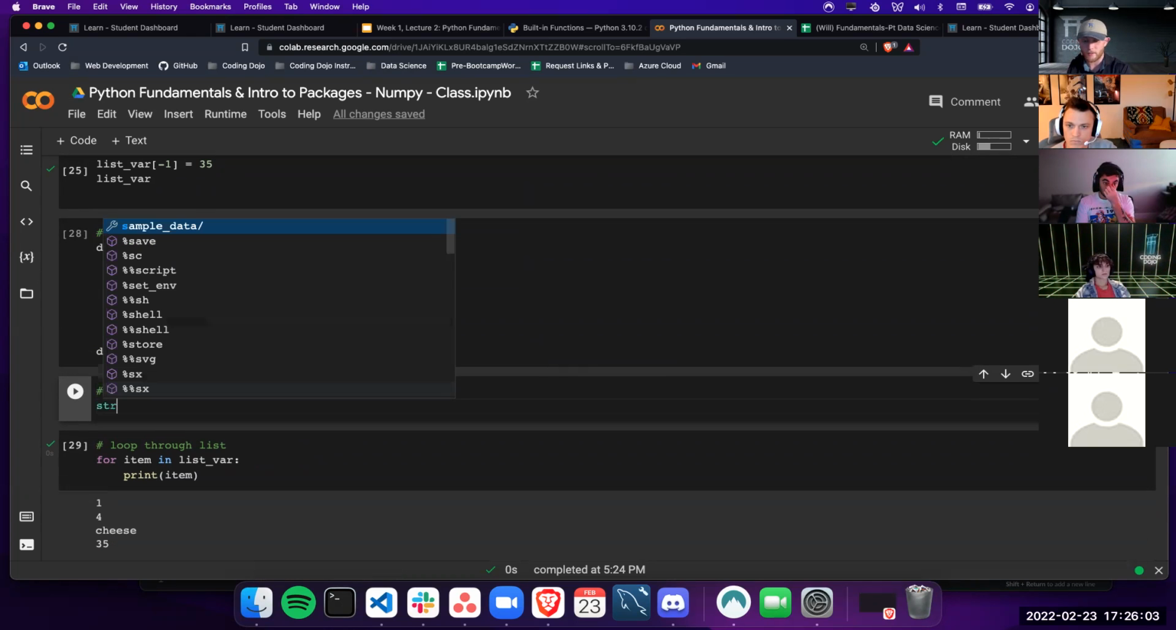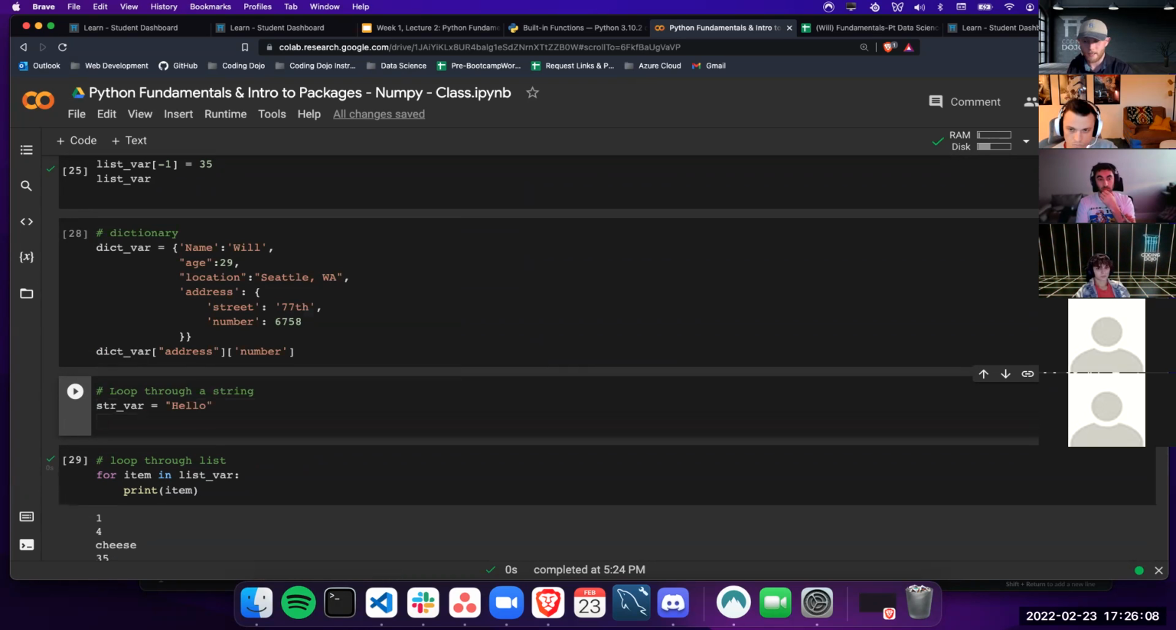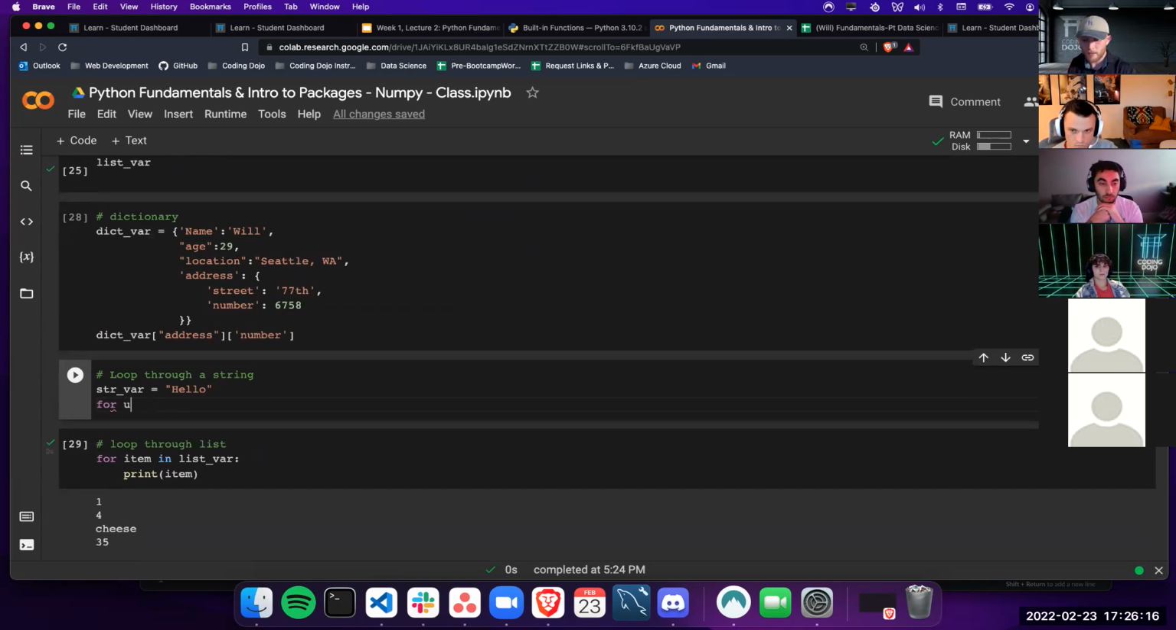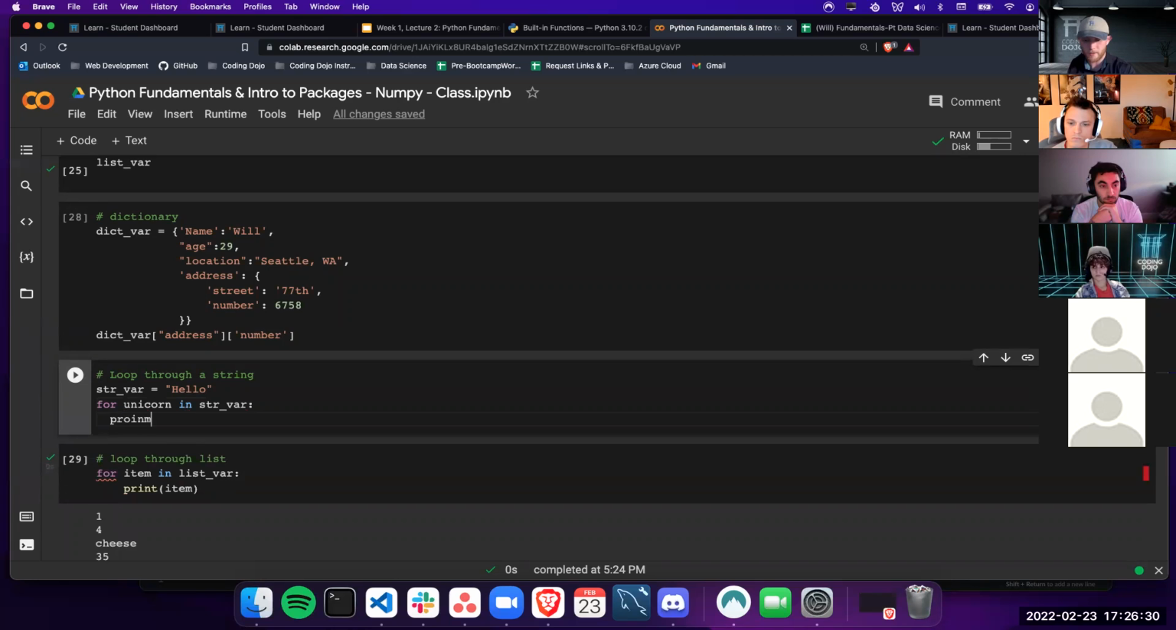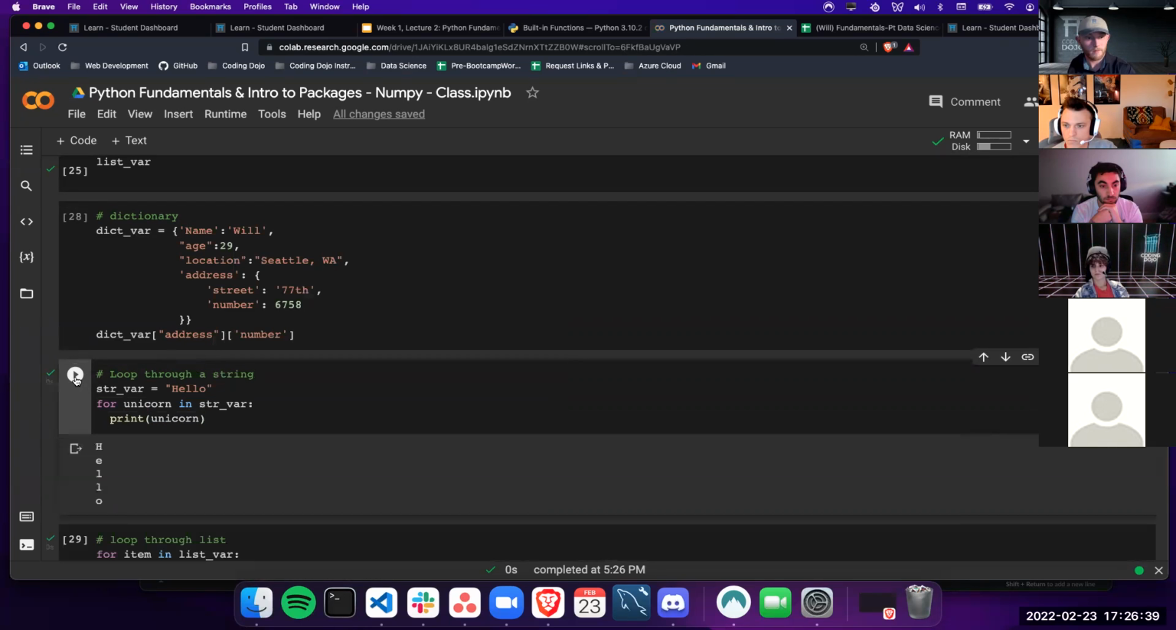So if I said strvar equals hello, and I say for, now this can change. I have item right here. It doesn't have to be item though. I usually like to use this because it is outrageous and it shows that it is not some sort of keyword. For unicorn in strvar, I want to print unicorn. So if I run this, you can see it says HELLO.